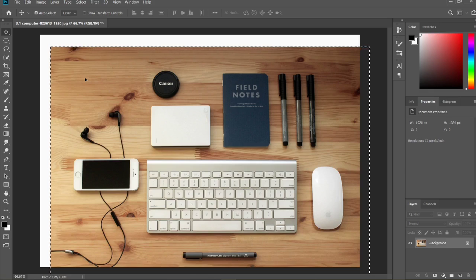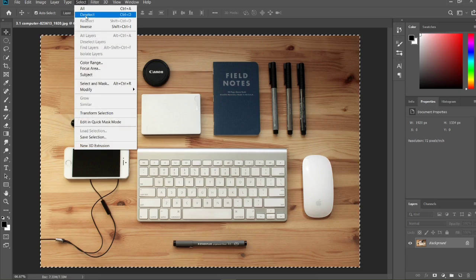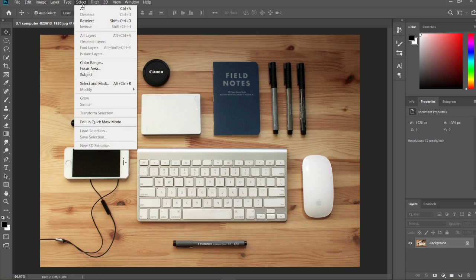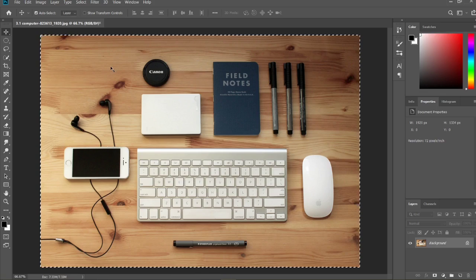Now I'm gonna Control Z and undo this. Then I'm gonna go up over here and deselect it again. Also, you can do Control D and it will deselect the selection you have made. This is all you need to know about the selection, and there is also Reselect, and if you click on Reselect, it will reselect the area that you pressed undo on.